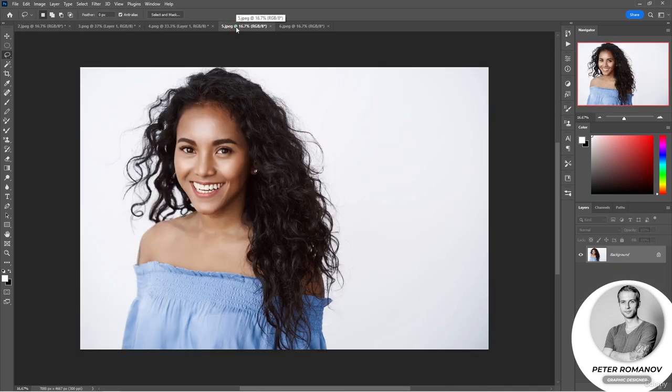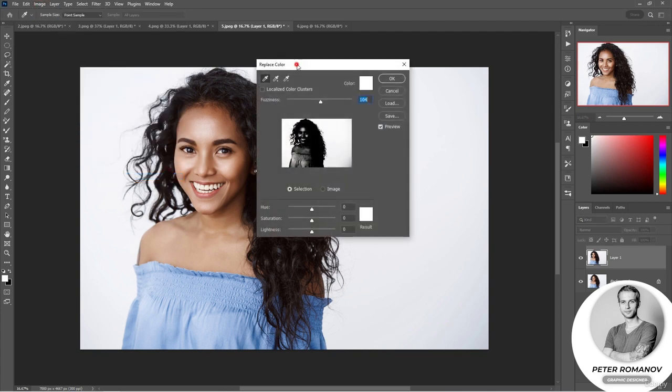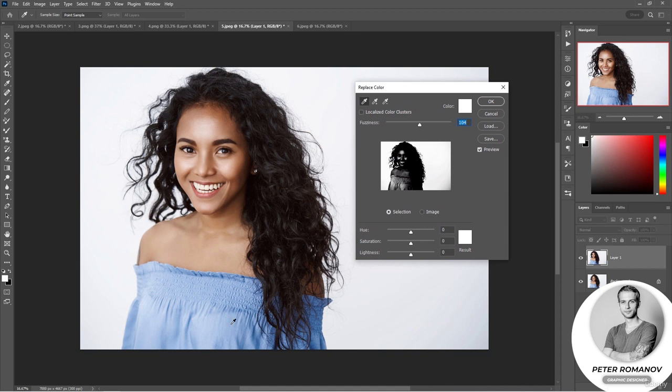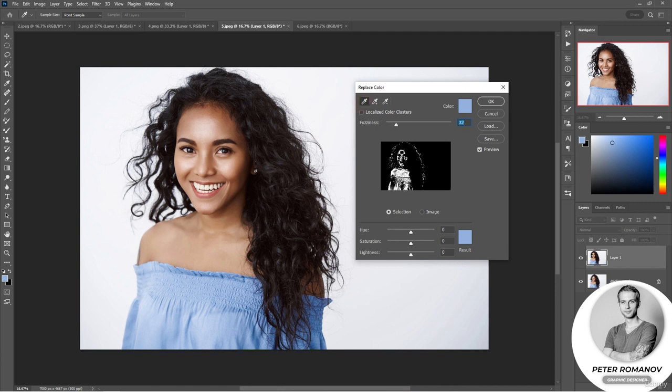I duplicated the layer so that it would be convenient for us to compare. Image adjustments. We're already used to this operation. Choose Replace Color. And here we click on the color that we would like to replace with an eyedropper. Well, for example, I would like to change the color of the t-shirt. Click. Here I have it displayed. I can take an eyedropper with a plus sign and add some more areas.